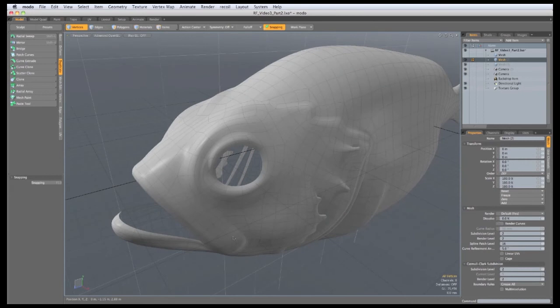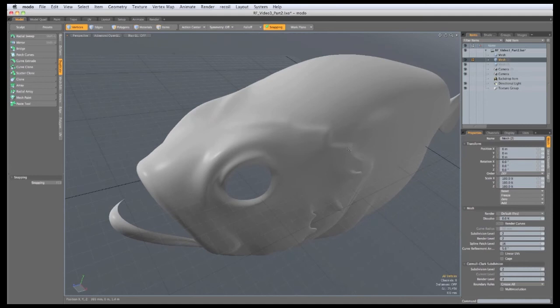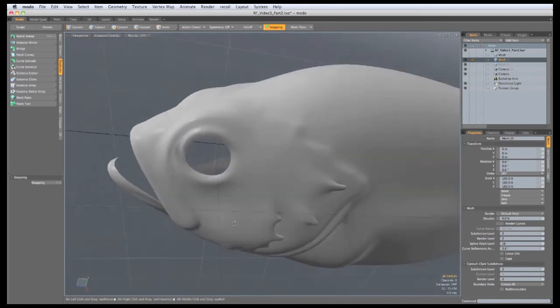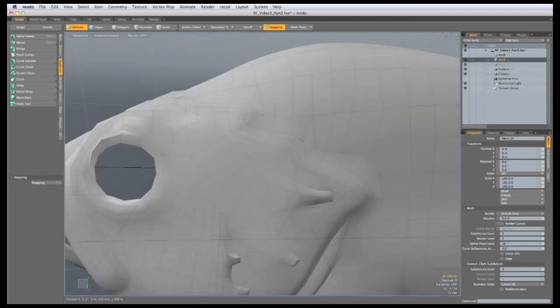So now if we hit shift tab and remove the wireframe, you can see that some of the details on the head are a little bit soft. For example, the horns are on the top of the head and also some of the details around the eye. So what we need to do is bring back the wireframe, shift tab again, we'll turn symmetry on the X, and we just need to tighten everything up.